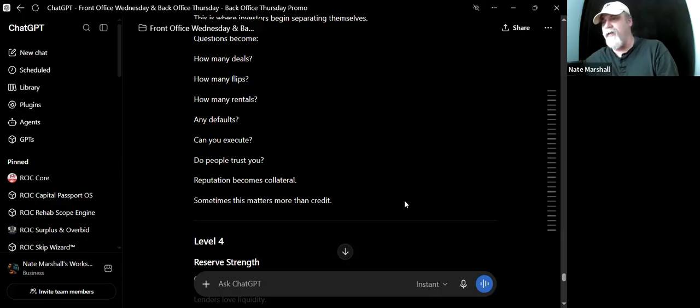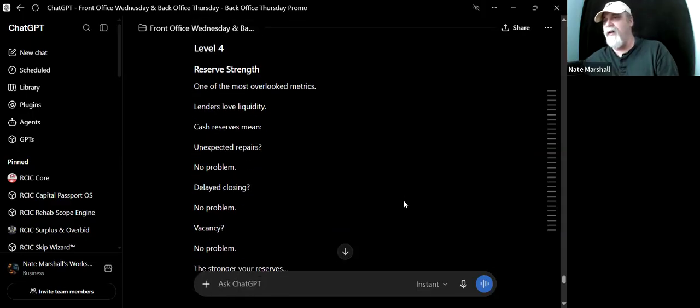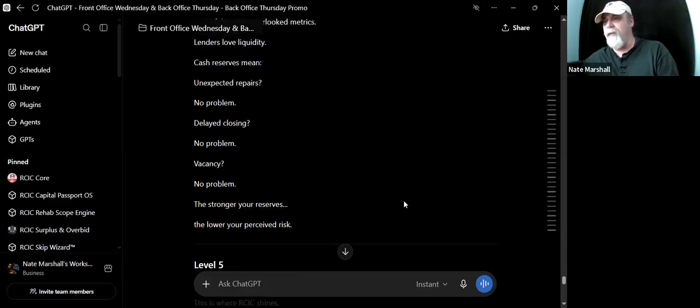Sometimes this matters more than credit. Level 4 is reserve, one of the most overlooked metrics. Lenders love liquidity. Cash reserves mean unexpected repairs, no problem. Delayed closing, no problem. Vacancy, no problem. The stronger your reserves, the lower your perceived risk.